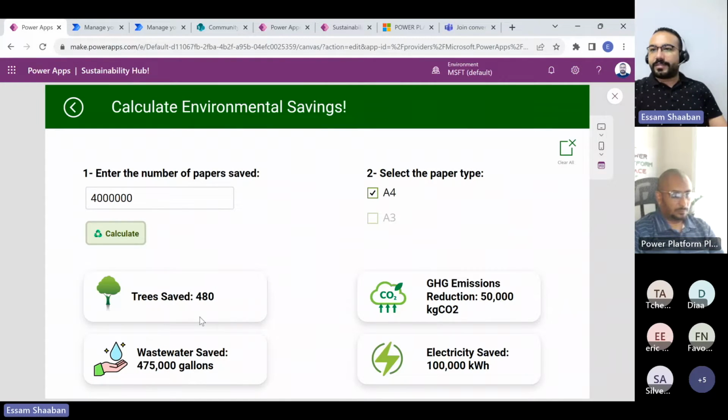For example, the trees saved from 4 million sheets of paper is 480 trees. And this is the wastewater saved, GHG emissions, and electricity saved, and that's all for this one. If it was A3 type, you can choose this also and use the calculation. If you need to clear all these variables, you can use this clear button.